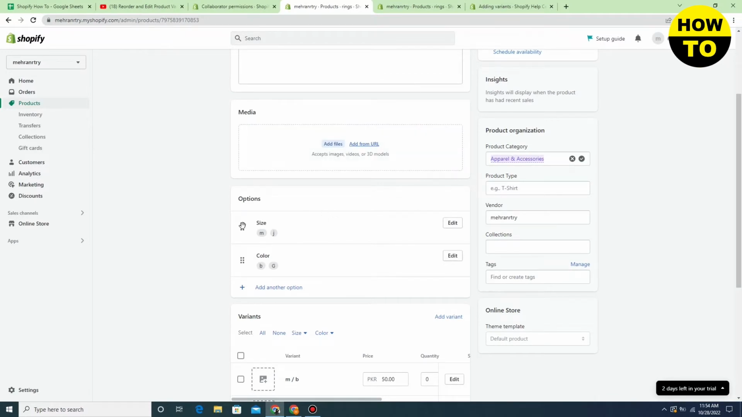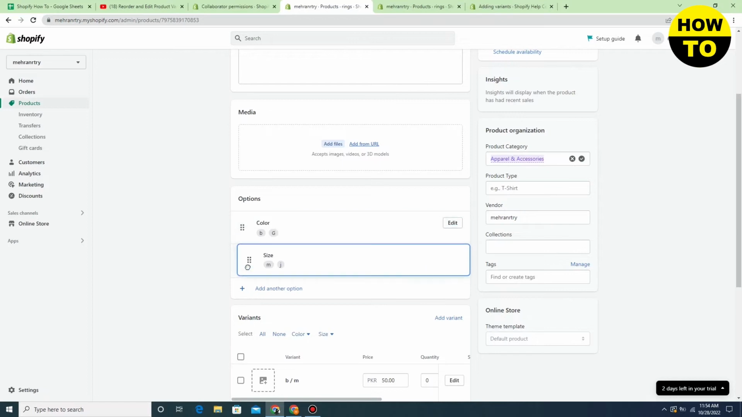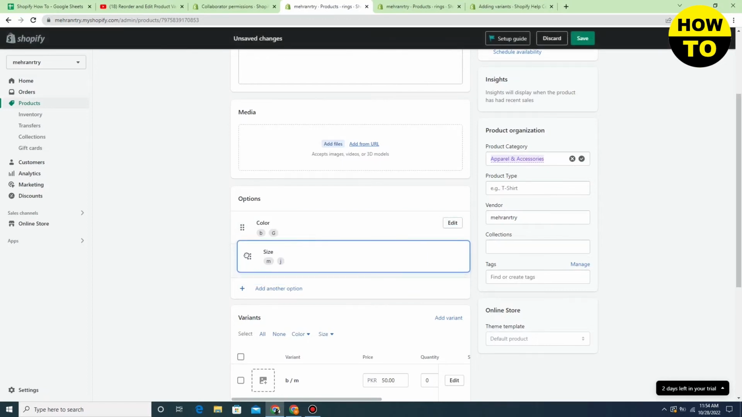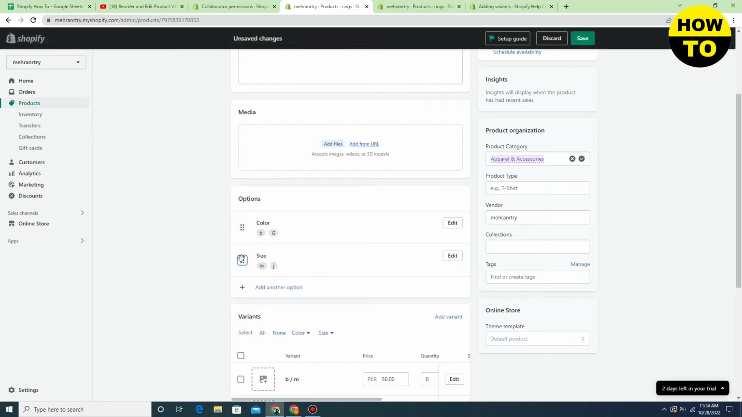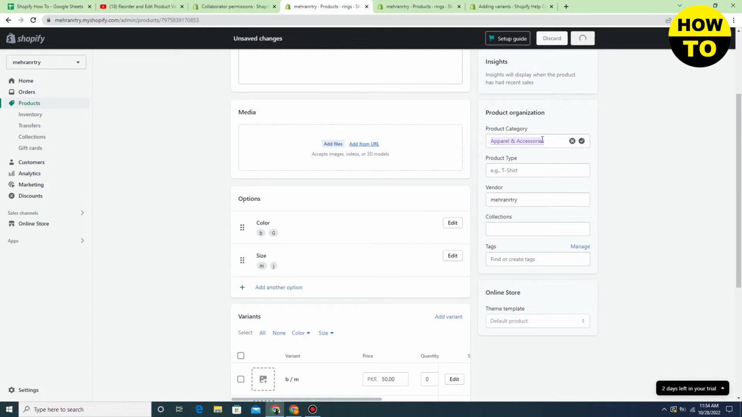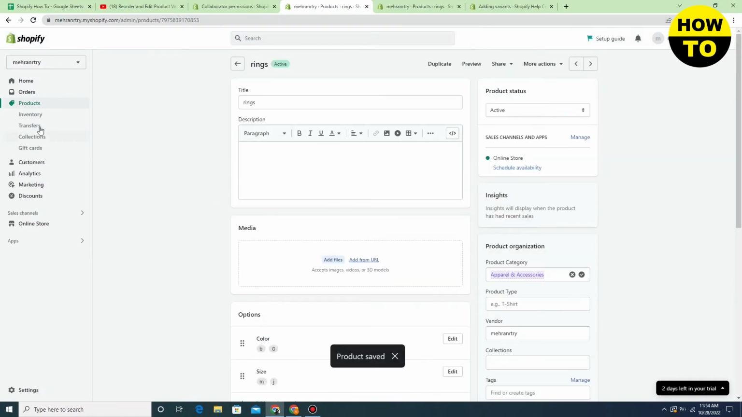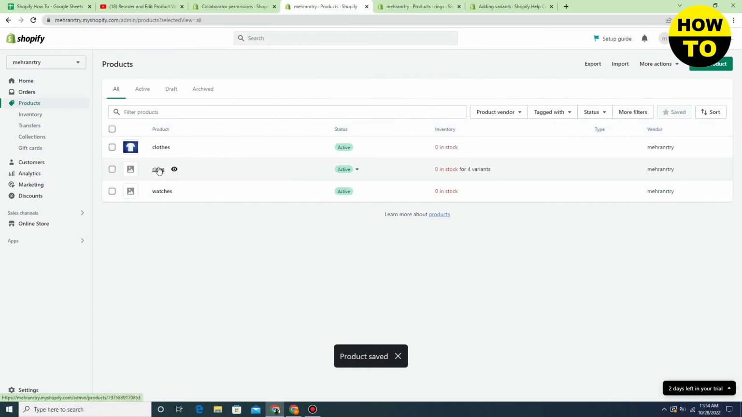So how can you reorder them? Simply drag it down. If you have multiple, you can drag them one by one. After that, just click on the Save button, and now when you reorder them here, it will directly appear on your website.